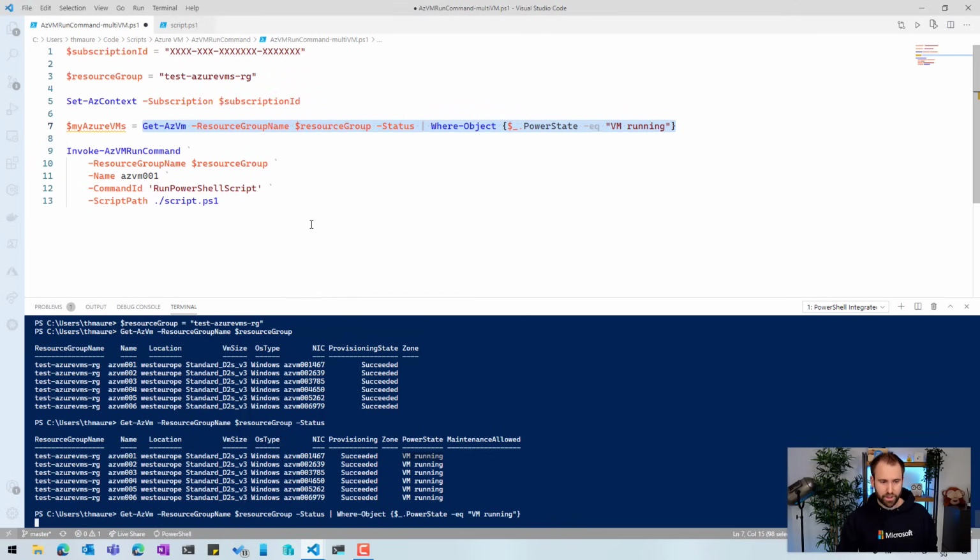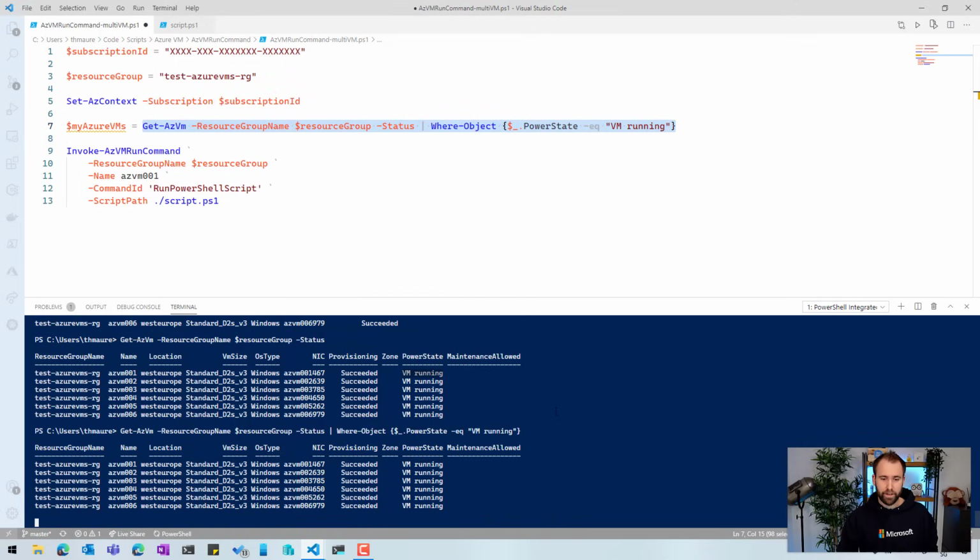So let's have a look at this. And if everything worked, I still get my 6 VMs because all of them are running. So that is great.